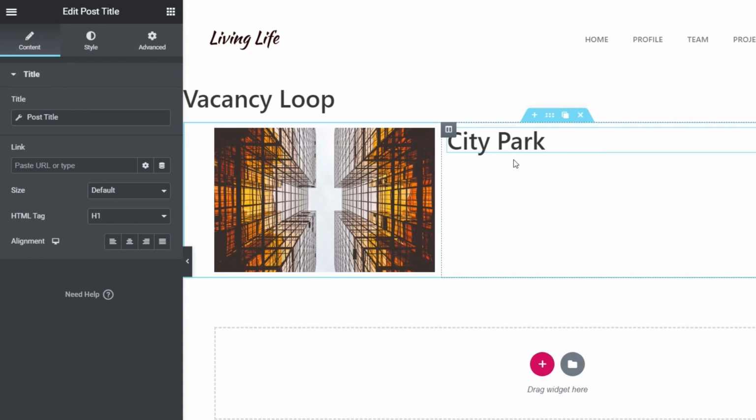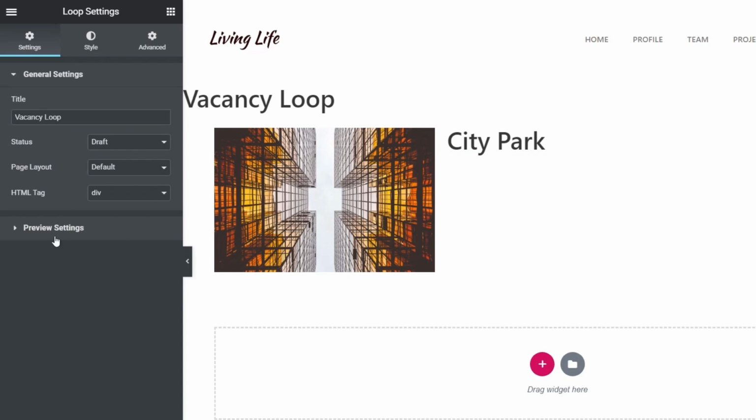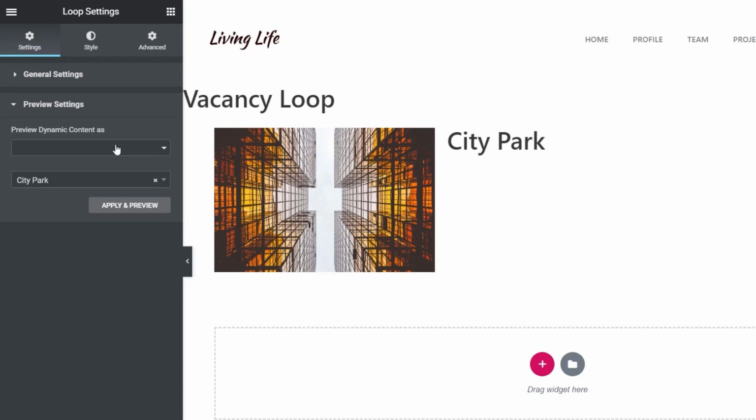Now if you don't see the relevant data for the particular loop that you're working with, you can come down to the little cog in the bottom left hand corner, open that up, choose the preview settings, and from there you can configure what you want to view inside here. So you can see if we open that up, we've got all the different types of custom post types and things like that. So posts and pages. You can choose vacancy, so choose that, and then we can just choose one of the vacancies.